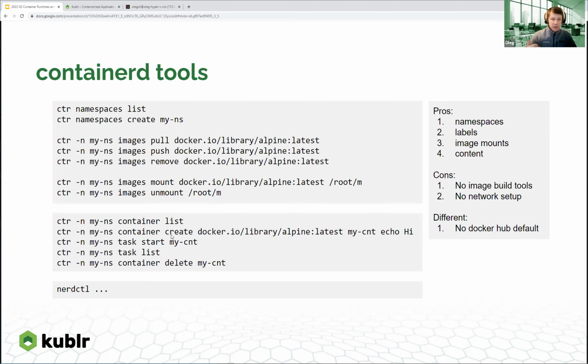So containerd provides tools that are much lower level than Docker's. Containerd doesn't provide image build, for example, and doesn't provide network setup primitives. So whenever you create a container, you have to configure the network by yourself or using other tools. So it's essentially a more basic level tool than Docker.